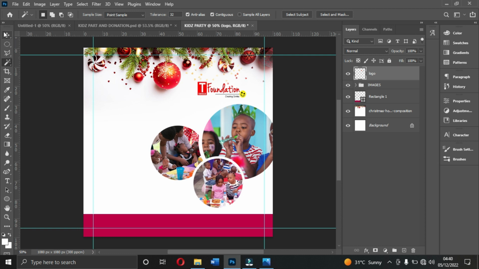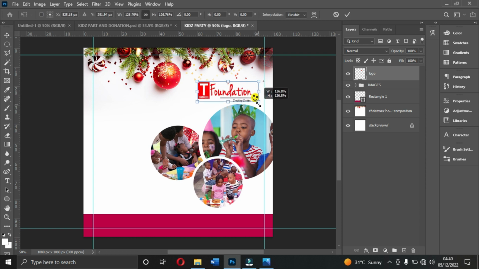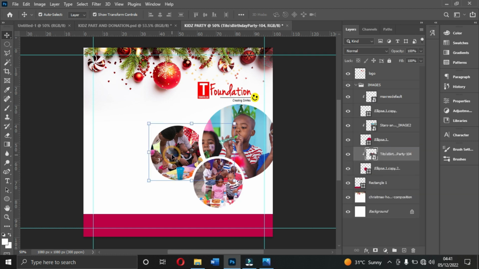Okay, good, so that my logo, let me enlarge the logo so that people will know that it is from this particular foundation. Okay, good, great. So what we'll do next is to bring in our text.